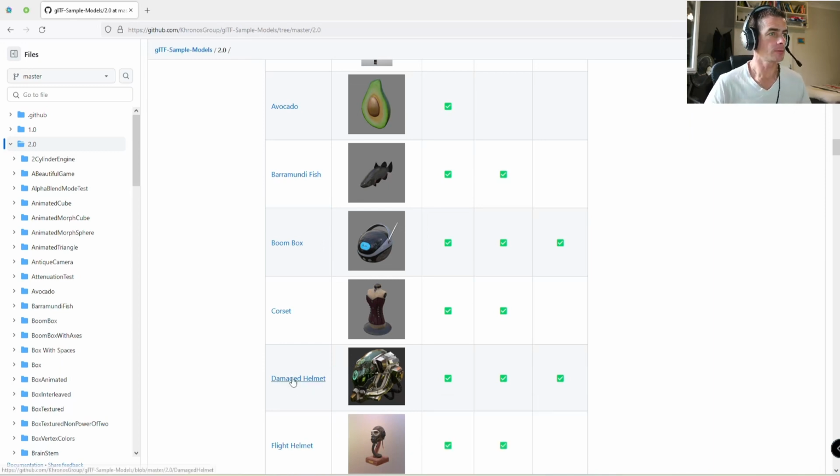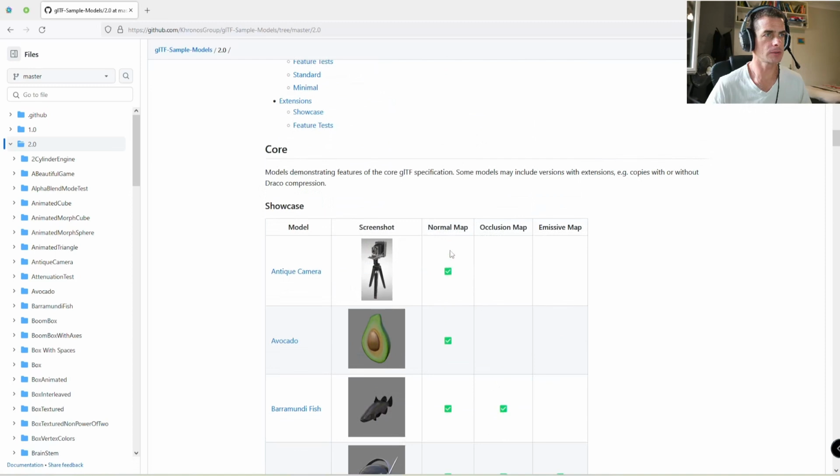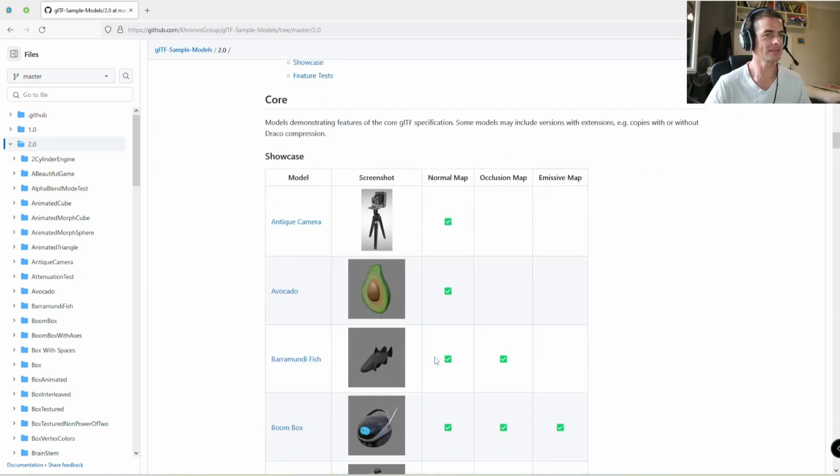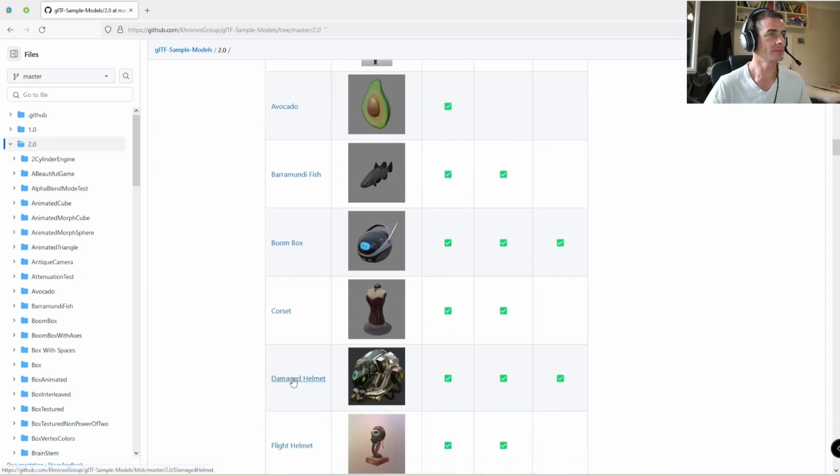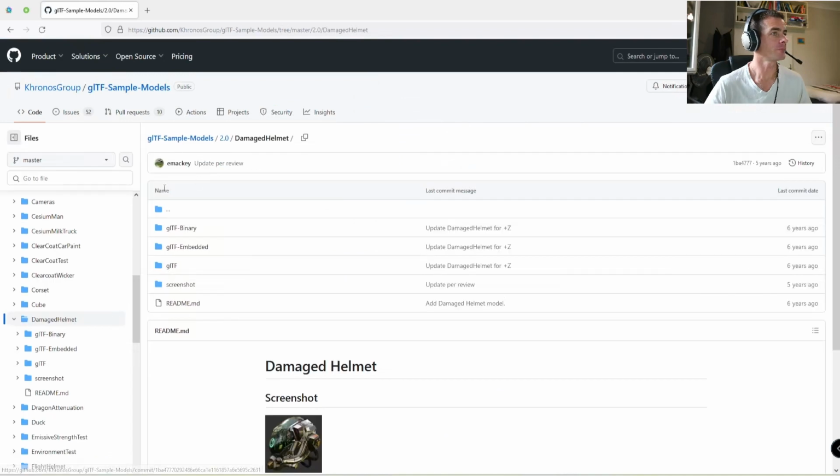To work with this, we'll need to download the file, of course. Let me just check what those checkboxes are. Okay, normal map, occlusion, emissive map. Emissive map, that's interesting already. So let's see what we have in there.